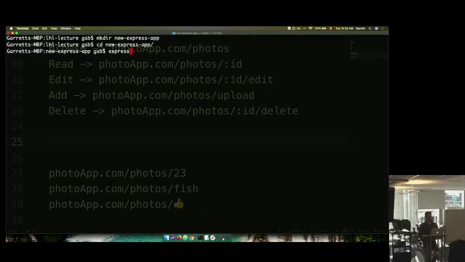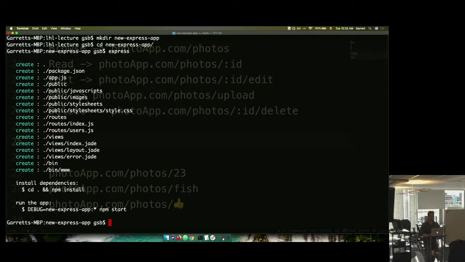Fingers crossed this generator just works, otherwise I have to do it the hard way. Cool. You all seen that before?